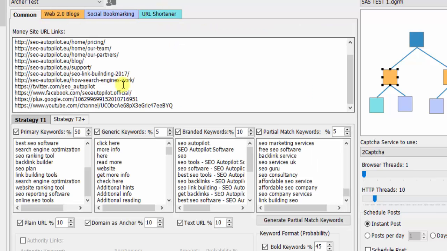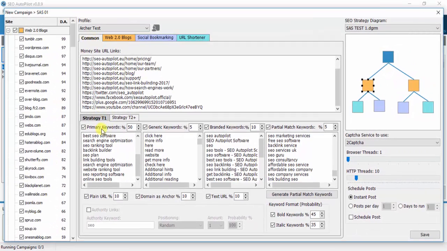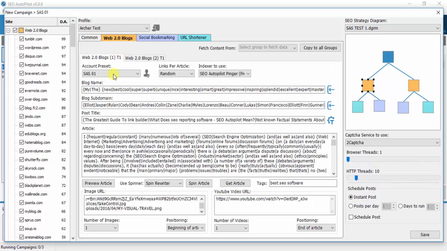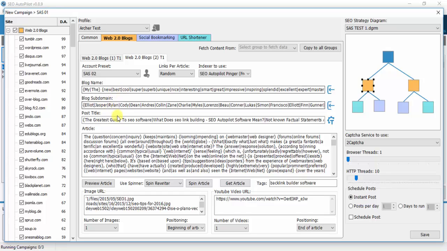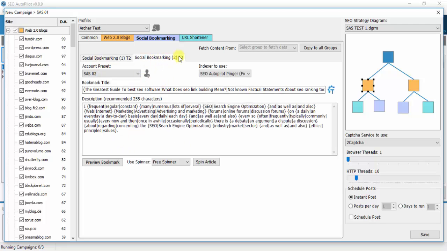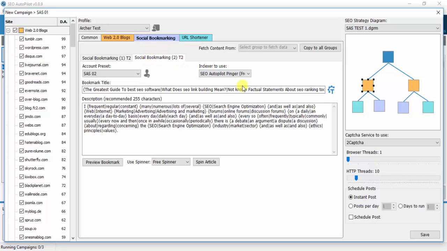Okay, let's do a check. The common field, our money site here, primary keywords, everything is set up. For strategy 2, okay, set up. For web 2 blogs, the first link group, everything is set up. The second one looks okay. Social bookmarkings, nice. And as we said, the URL shorteners, there's nothing to do here.